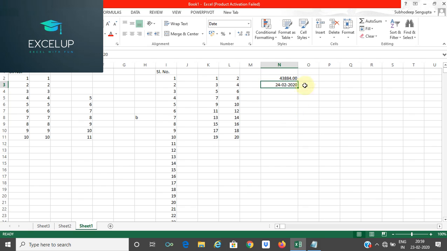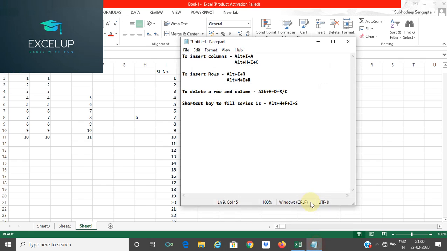Now suppose I have to fill dates in my sheet, for example DOB, date of birth. I have to write a different employee's date of birth. So how to insert today's date? We have a shortcut key for that. So what is the shortcut key?